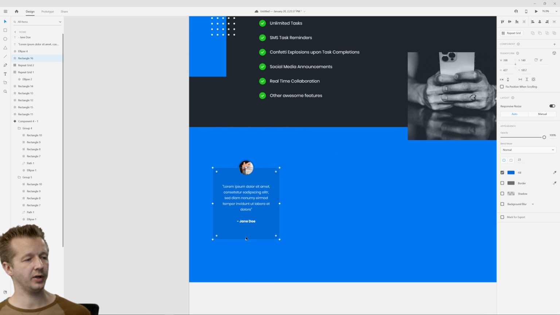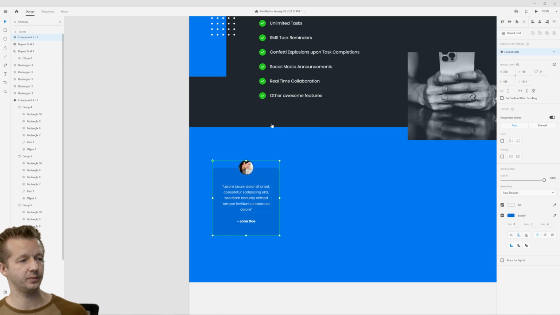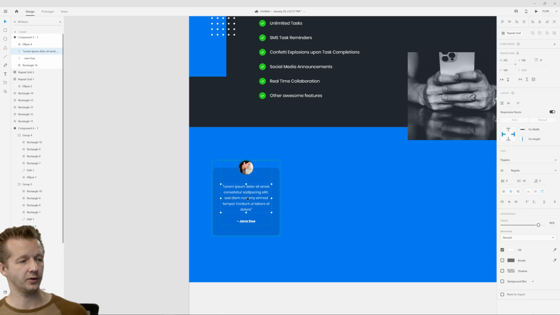All right, so now that we have that, we could take these four layers. We have the avatar, we have the description, or the quote, and the person's name in the background. We can right click and choose to make it a component, and then stack them. It's a vertical stack. So now if for some reason I want to put this at the bottom, we could do that and all that good stuff.